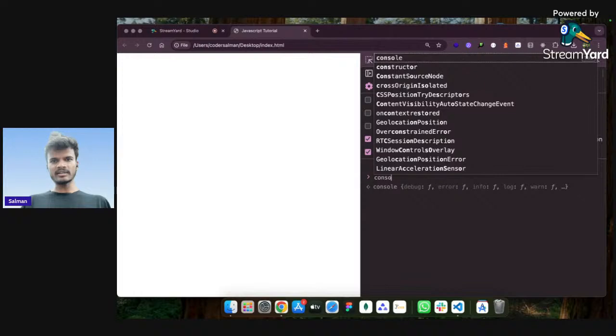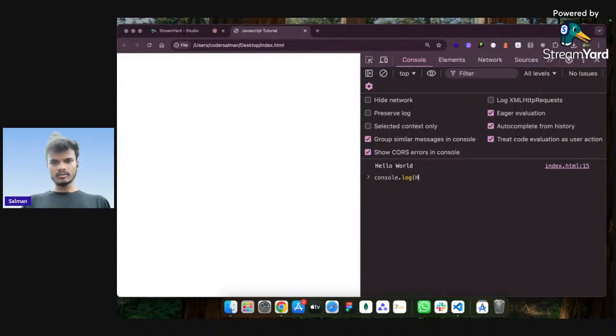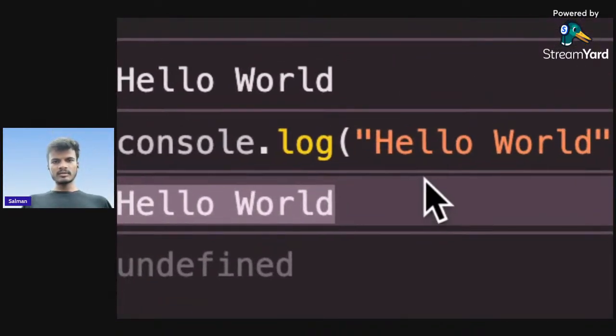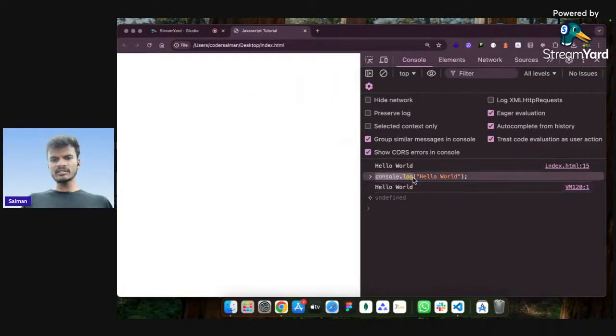So if I'm writing console.log hello world, it's again going to print hello world. Okay. So this was a basic function to print a statement or an error or whatever it is.